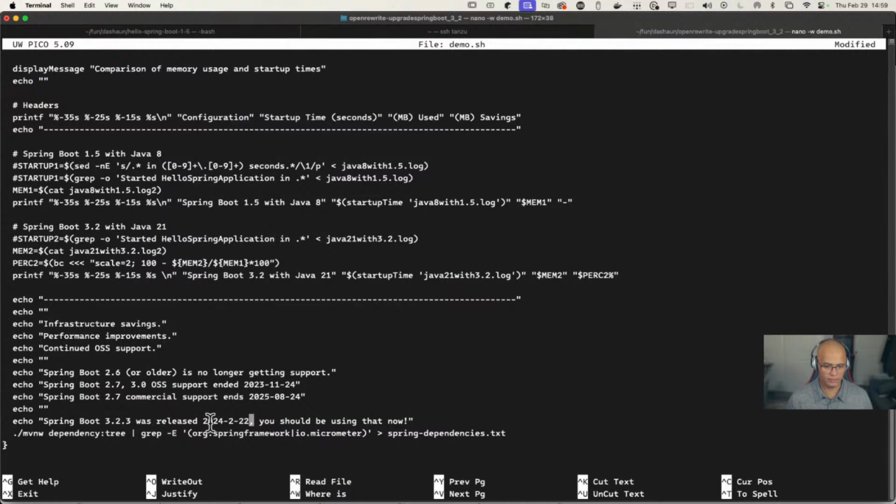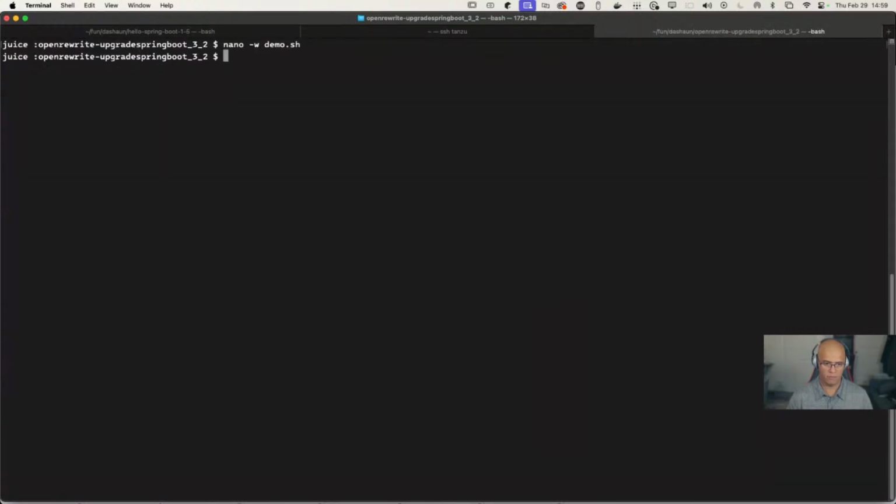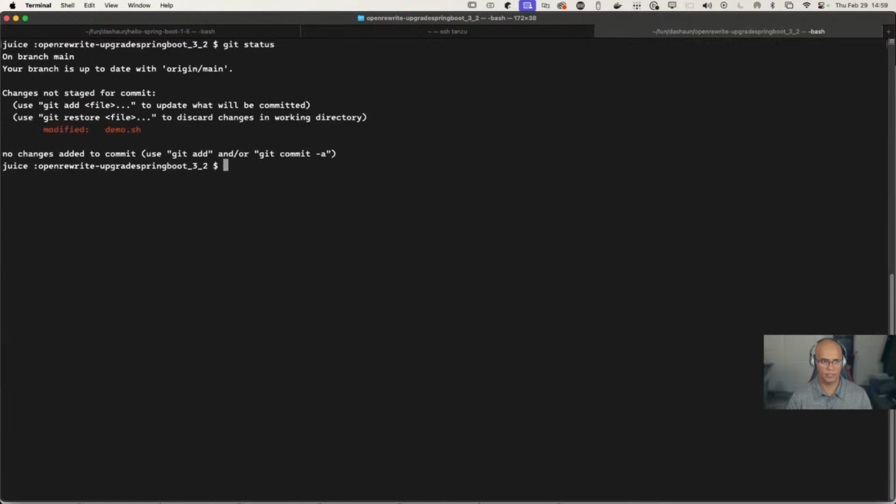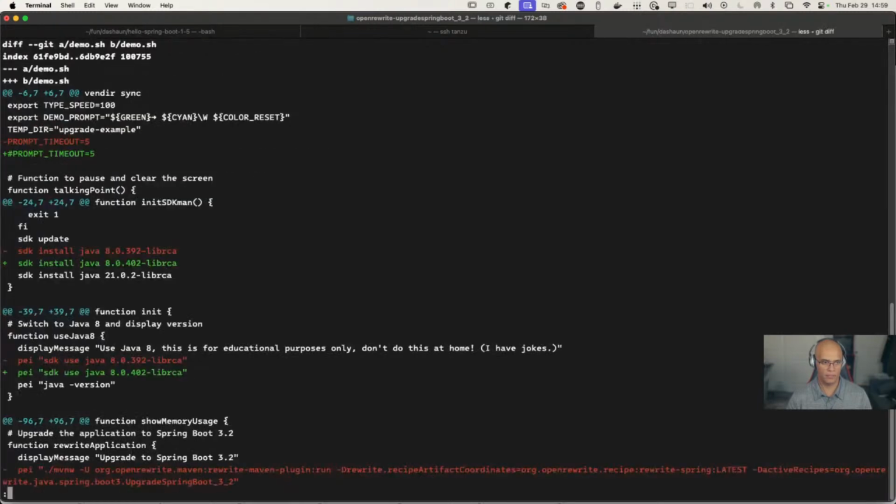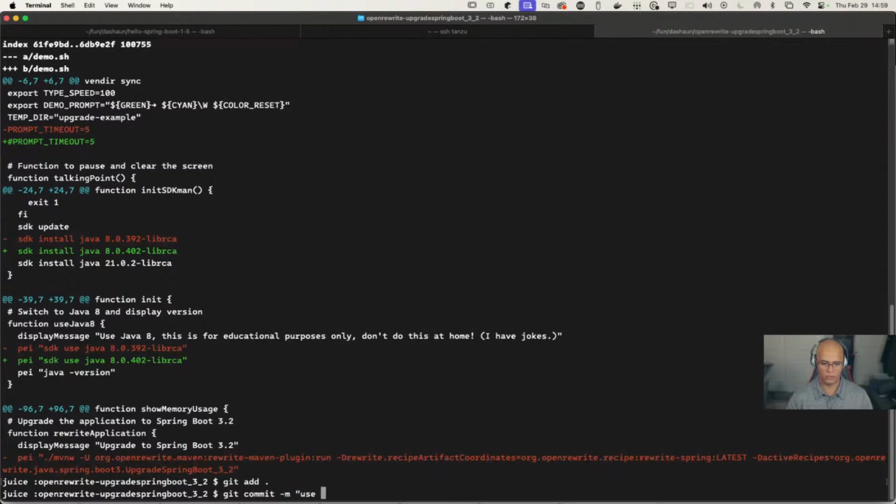Oh, I did the dependency already. Well, that's nice. Here we go. Boom, boom. So here's the demo that I'll do. Let me show you this git status, git diff. Yeah. Let's go ahead and push that. Right, git add ., git commit. Use newer Java 8.